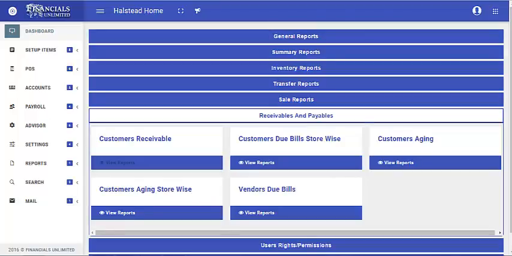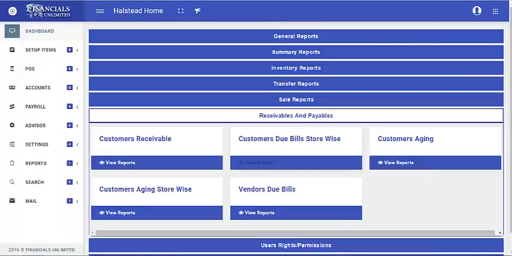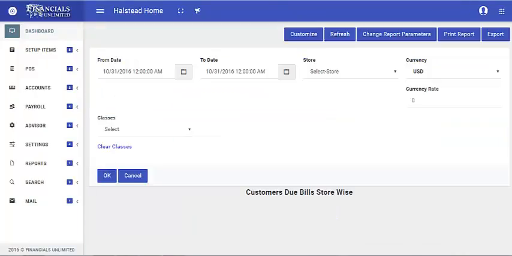If I want to see the customers due bills store wise, it's the same. The only thing is that you need to filter. You can check the store wise customers. Over here you can see the overall customers for all stores, but here you can see them store wise as well. That is why we have named it customers due bill store wise. Here you can select the store.